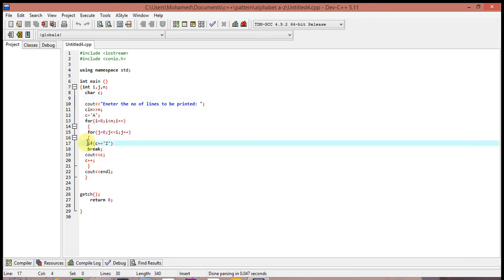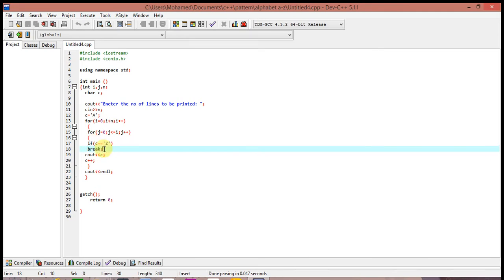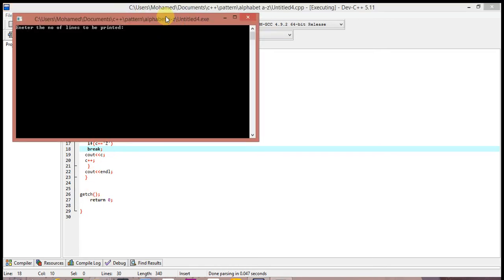I just preferred this because it is much easier if you make it an if statement with a break. If you don't have any break over here, it may not stop, it may run infinitely. So this is the code to print it out. For instance, enter the number of lines to be printed. Say they put 9, so it will have 9 lines. So this is how you print a pattern.